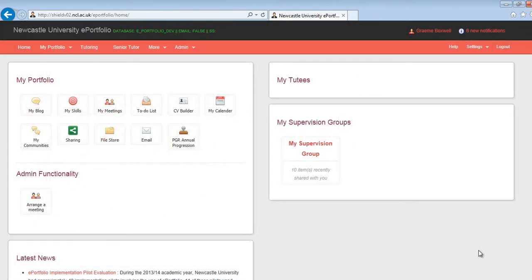So we can see there how supervision groups can be set up and created by staff, and how they allow easy sharing between members of the group and the supervisor.